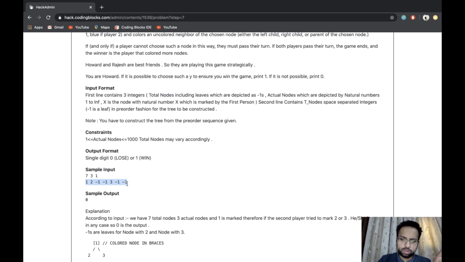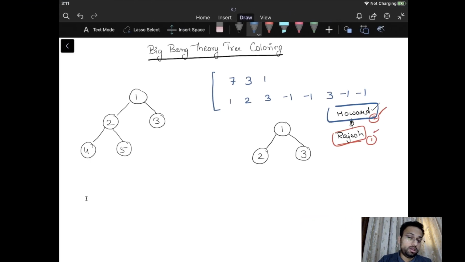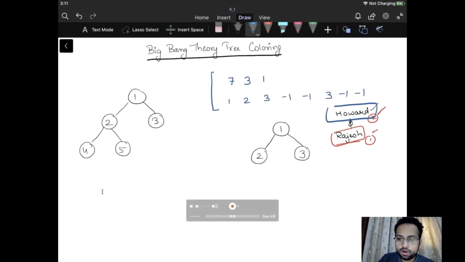So we can use the particular code to create the tree. The second number is how many nodes are actually present. So there are 3 nodes, 1, 2 and 3. The third parameter is the value x, which Rajesh is going to choose. So Rajesh is going to choose node 1 in this particular case. So we will lose in this game. Let us see whether it is true or not.